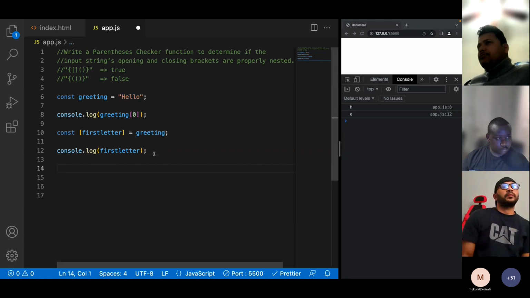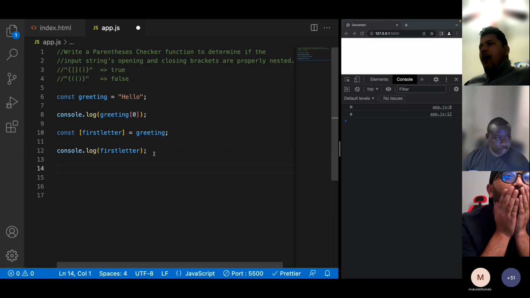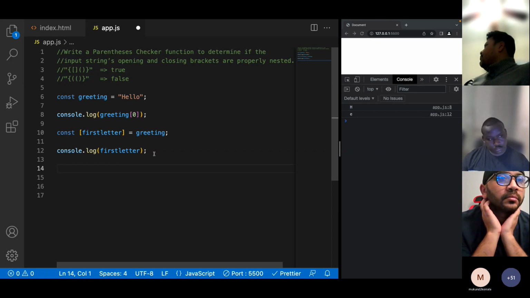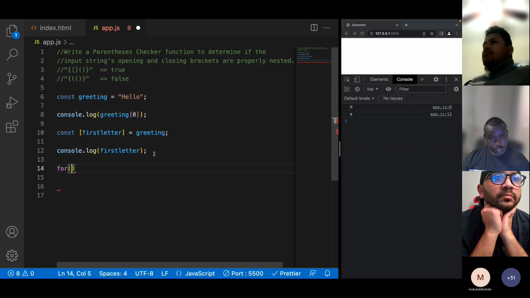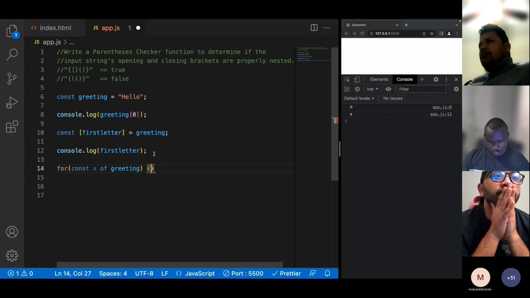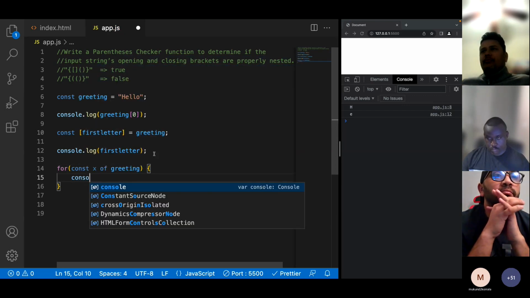Actually you can just do it with a for loop, but there are two loops that are important regarding your questions. One is the for of loop, another one is the for in loop. These are two loops available in JavaScript as well. For const x of greeting, let's say, and let's try to print what that x is.